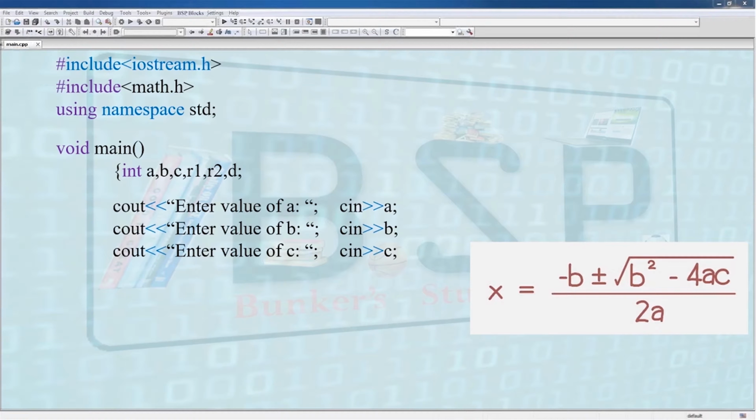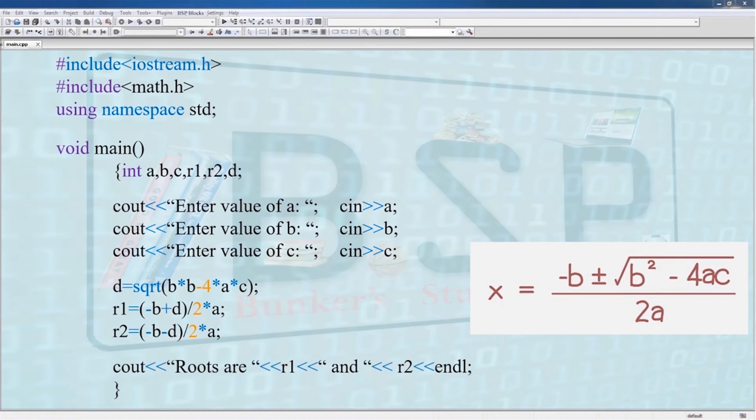So writing this expression in programming terms, we get d is equal to sqrt in brackets b star b minus 4 star a star c. Here star is the multiplicative operator, minus is used for the minus, and we can see that this whole value will be computed and then sent into the sqrt function, which will provide the square root back to us and we will store it in d.